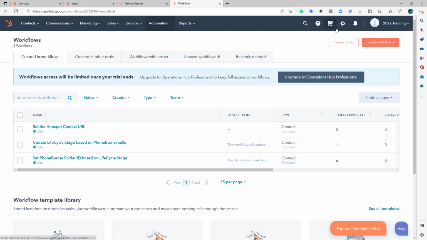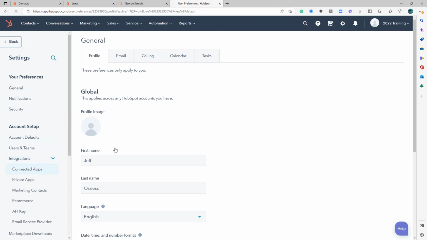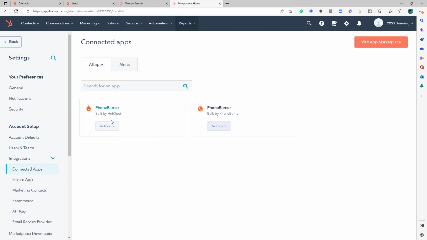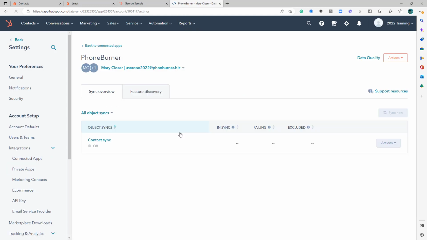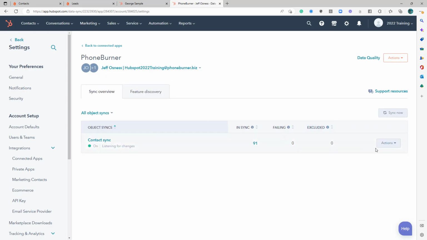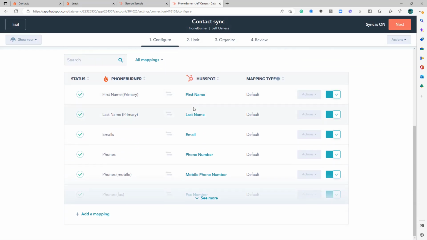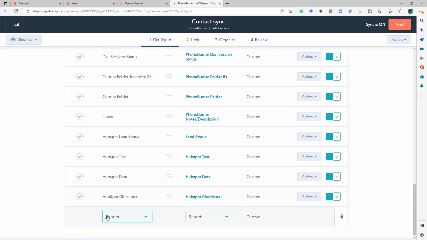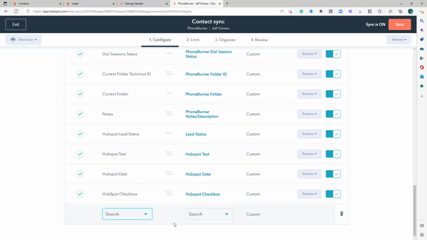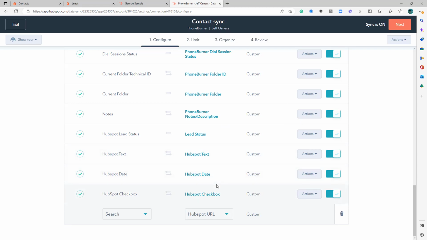So we're going to jump back over to our integration settings, go to our connected app to PhoneBurner, and we're going to update our integration settings. I'm going to switch this to my main one. Let's go to Edit Sync Settings. And right here in mapping your fields, we're going to add a new field mapping. So we know the field on the HubSpot side, HubSpot URL, but we have not created this field on the PhoneBurner side.